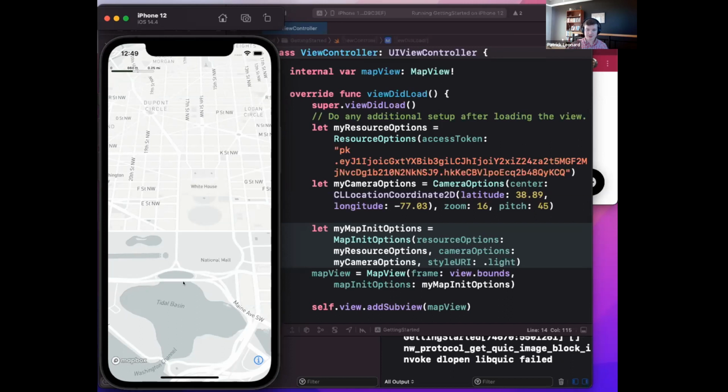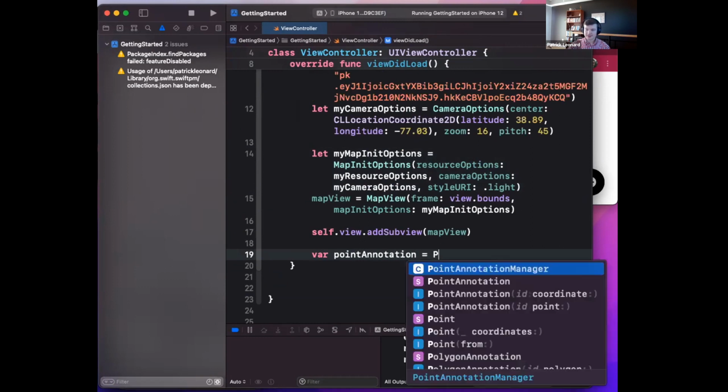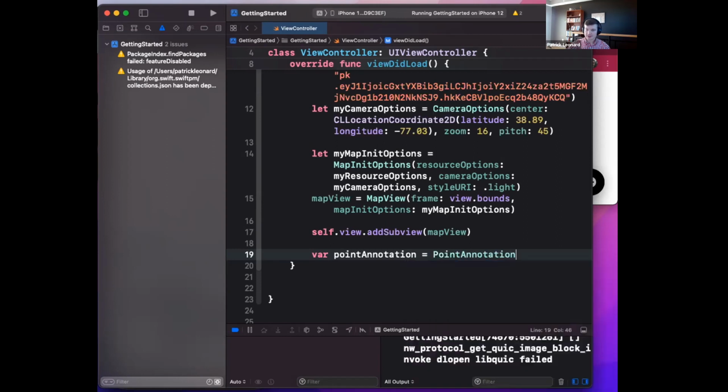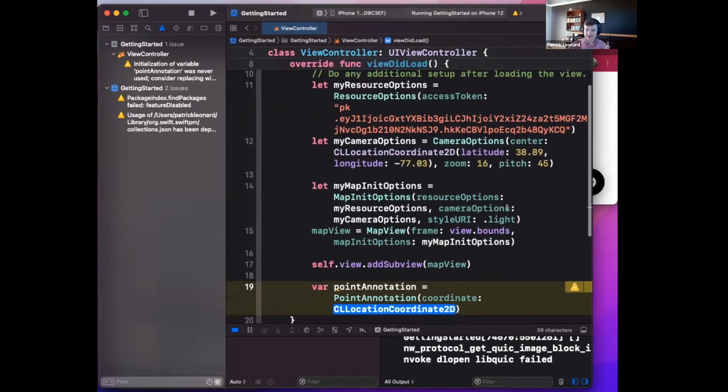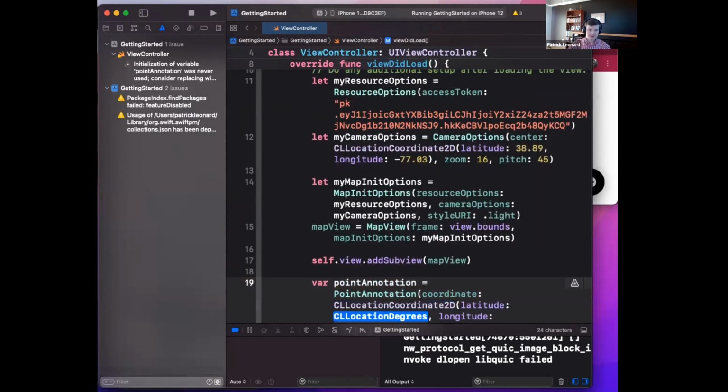So to create annotations, we're going to go back to our code, and we're just going to start with creating a single point annotation. It'll be of type point annotation. In order to do that, we're going to have to start with a coordinate. For now, I'm going to use the same coordinate I used before, so this Washington, D.C. center point coordinate. So it'll be the location coordinate, latitude 38, 29, longitude -77.3.